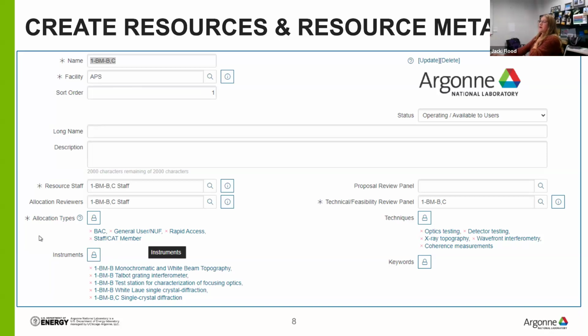So within this page, you can also assign the specific allocation types that we just spoke about to a given resource. Depending on the resource and the functionality, it might not have all of the allocation types that you've created for your facility assigned to it. Specifically at APS, some of our beamlines are national user facility beamlines. That means all of their time goes to the general user population, but not all of our beamlines qualify as that role. So we could exclude that type if we so choose.